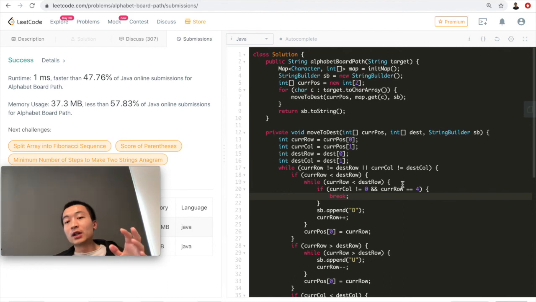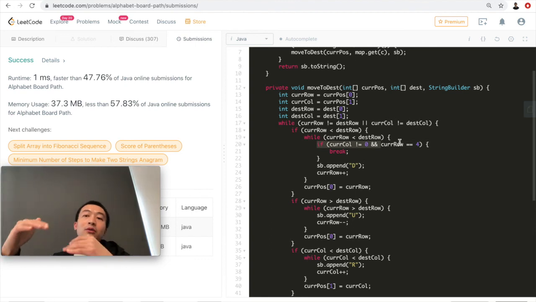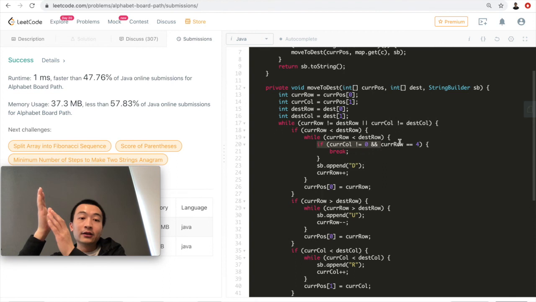I think the only one corner case that we need to take into consideration is this case, which means if we are moving down, we want to make sure that if we are not in the first column, we cannot move down to the 6th or the 7th row, because only the first column has the last row, which has the last character, which is Z.